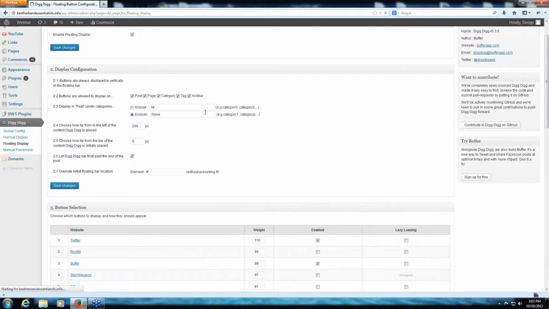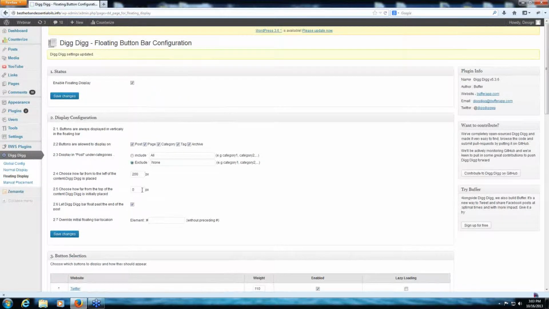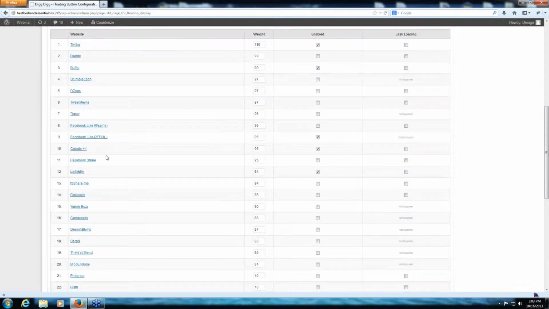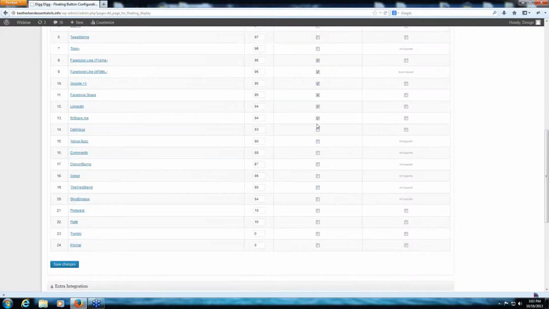This other stuff I usually keep. I don't do anything with this. Nothing really you need to do with it. Down here it shows you what kind of links you want on there. Well, I want all the popular ones. So I'm going to put StumbleUpon on there. I got Twitter already on there, Buffer, and Reddit I'm going to put on there. I want all the Facebook ones, like Facebook Like, iFrame, Google+, Facebook Share, FB Share Me. I want all those on there.